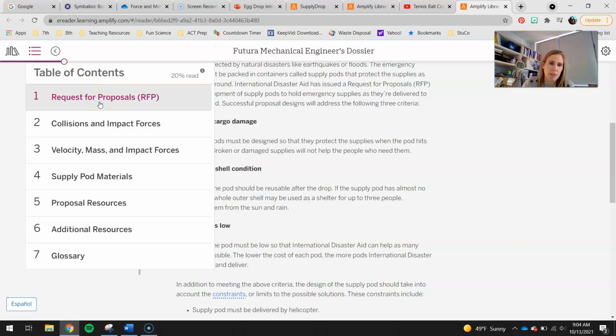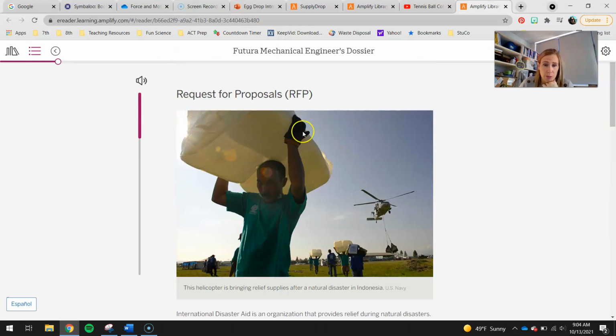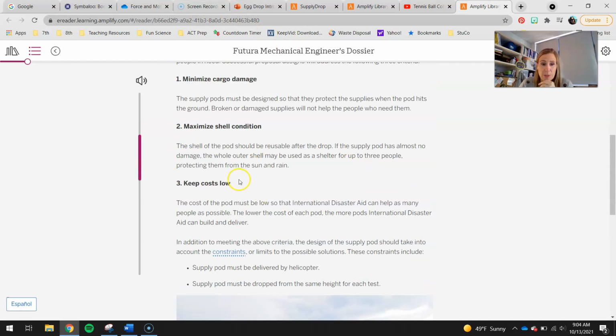And the first article you need to read is Request for a Proposal. So this talks about what you're going to be doing today, as far as building a pod that can be dropped out of a helicopter for emergency situations. And you need that pod to be reusable. So that means minimize your cargo damage on the outside. You need to obviously minimize the cargo damage on the inside, and you need to keep it as cheap as possible. Okay, so those are going to be your 3 goals.